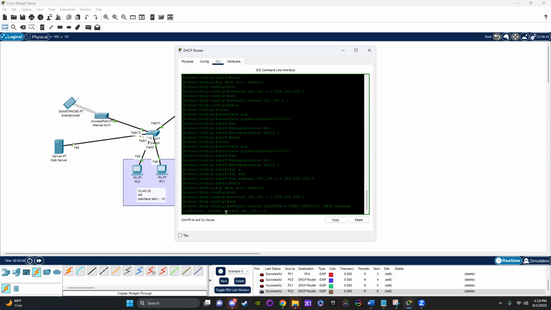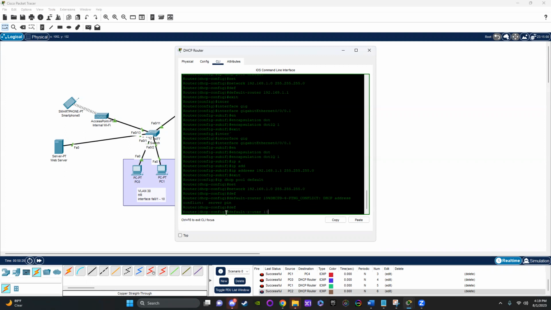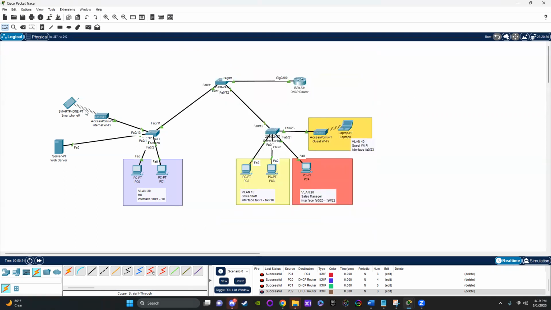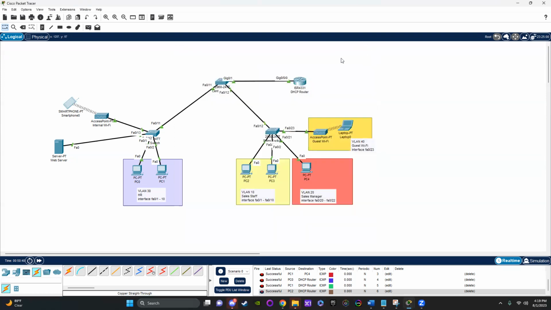192, oops. I hate when it does all that. It messes me up. Default router 192.168.1.1. I think that's all I can type in. Exit. Exit that. Again, come over here. There we go. DHCP request successful.